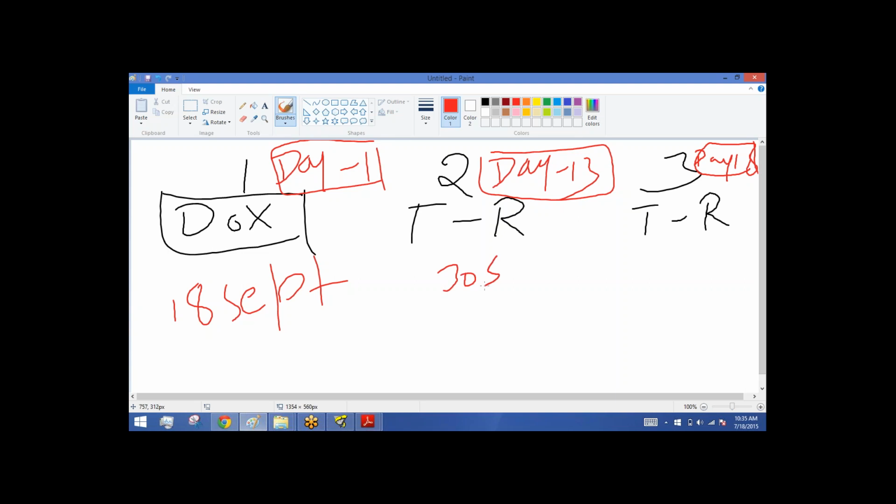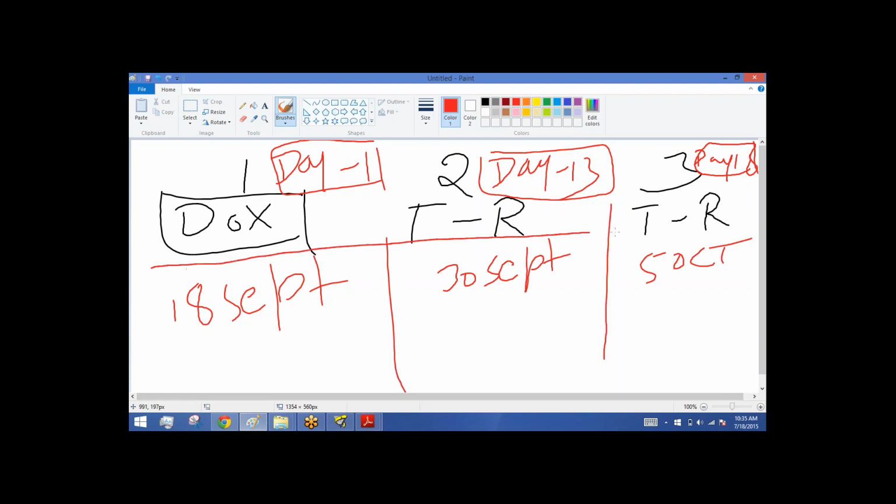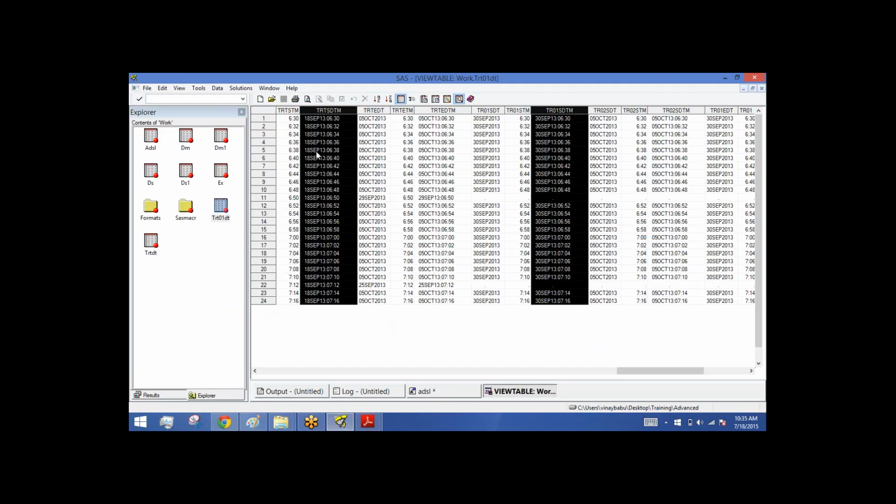30th September and 5 October. Now it is matching our dates, right? Yes. So we need to check like that. We need to go back to our protocol and then come here and make sure that we are deriving the right dates. Yes, we are deriving the right dates.